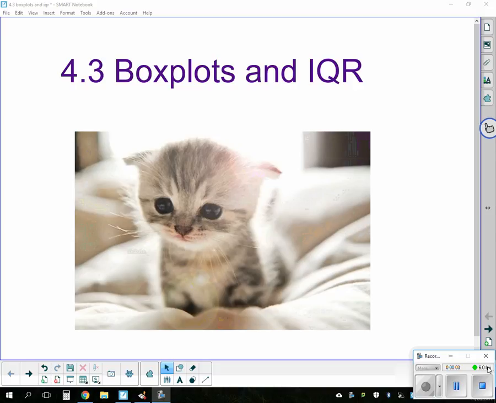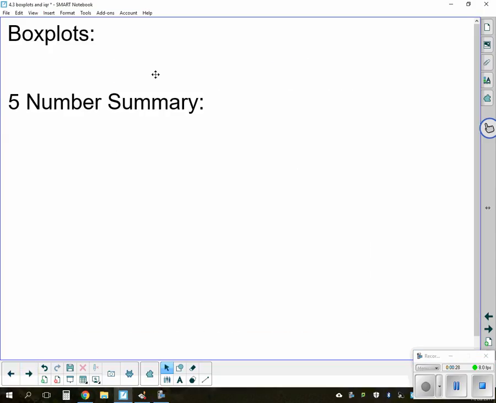Hi everyone. Today our goal is to learn how to make a box plot and what the heck the IQR is. I have a little kitty here, super cute little kitten. The reason for that is because box plots are sometimes called box and whisker plots. So here's some cute little kitten whiskers for you. You're welcome. All right, so what is a box plot?